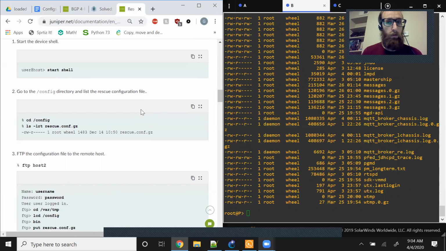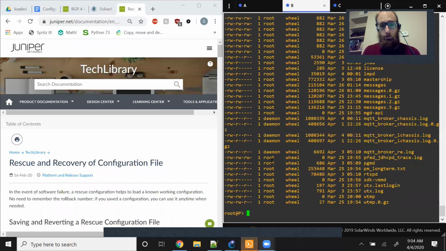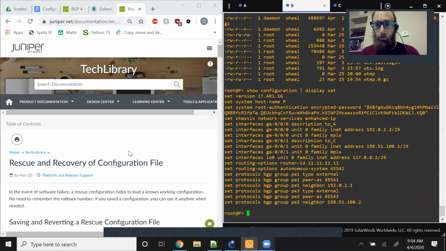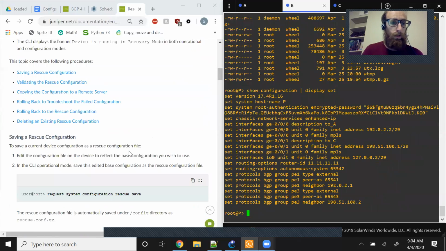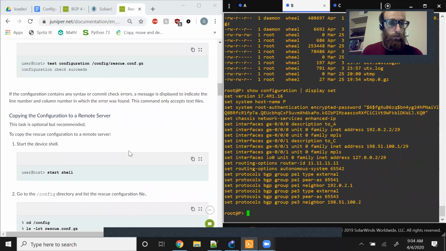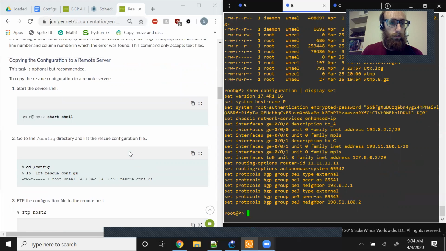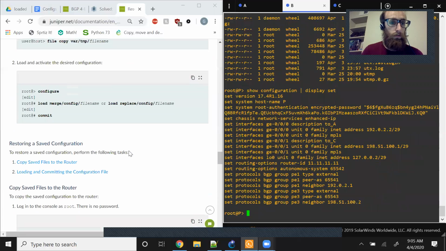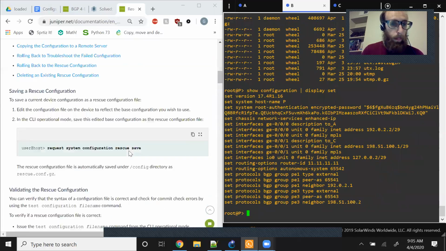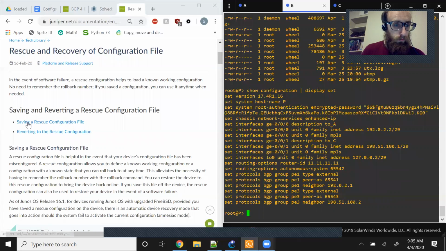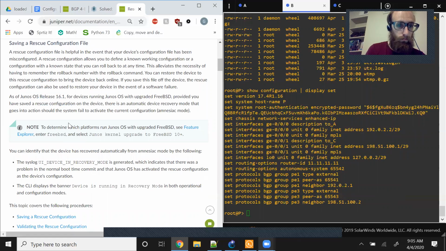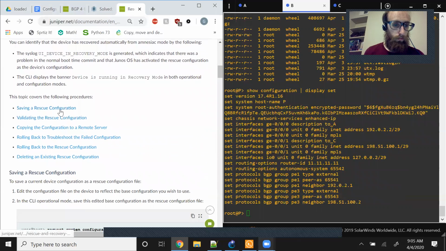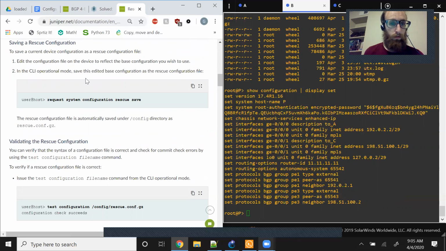So I'm going to go ahead and set up that rescue config on all of these, just as an extra step in case things really go wrong. Hopefully it will just load up to this rescue config. So this is how to copy it to a remote server. This is how to roll it back. Let's see how to save it. Okay. So it's just request system configuration rescue save.